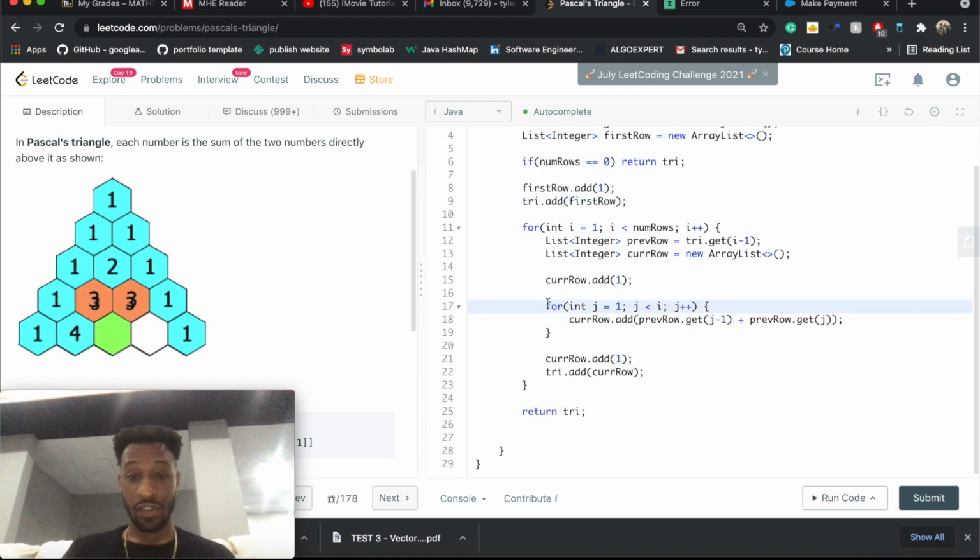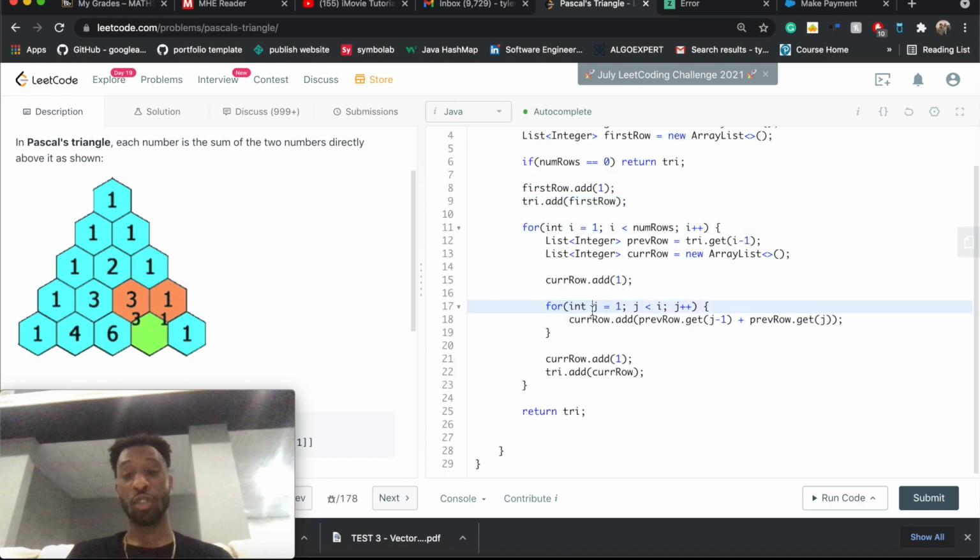So going into this for loop here, we're starting at j is equal to 1 and j is less than i. Now j has to be less than i because i's index is always going to be equal to the index of the last value inside of the row. Now I know that was kind of confusing, but I'm going to say it again. i's index is going to be the last index in the row. So if the row has 2 elements in it, the last index is going to be 1.